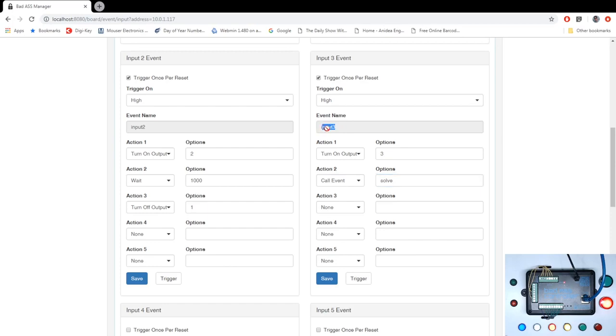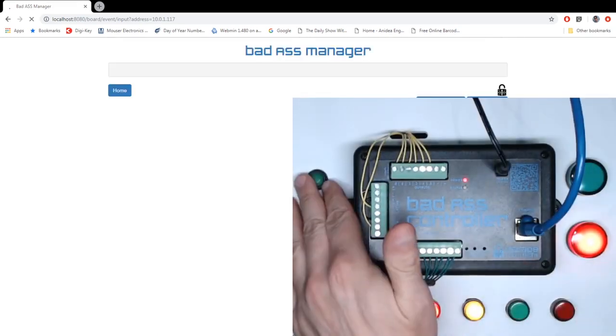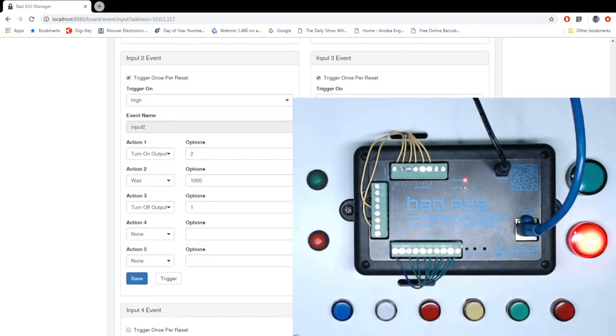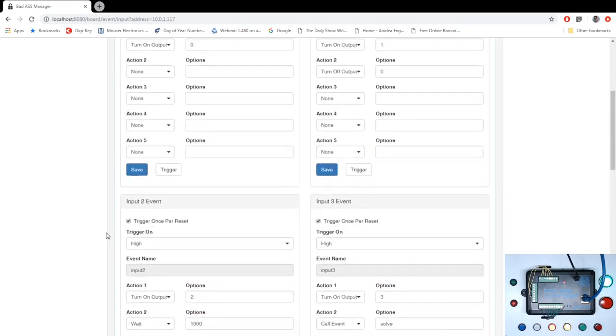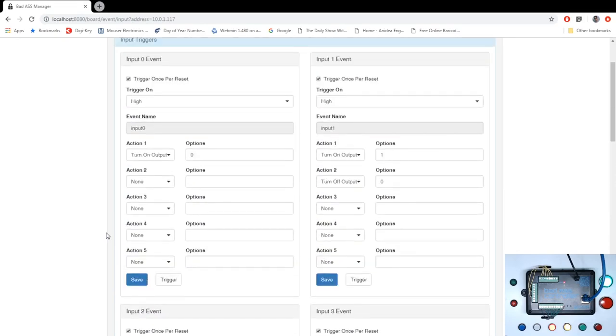You want to make sure you use the names in these little dark gray areas for your other event names. So coming back over here, reset our game. The first game worked just fine. This one's going to turn this one on and turn the previous one off. This one turns on, turns the other one off after a second. And this one's then called solve. And solve flips the position of these two relays. So that's some examples of how you can use the event system to do some really complicated and kind of cool things.